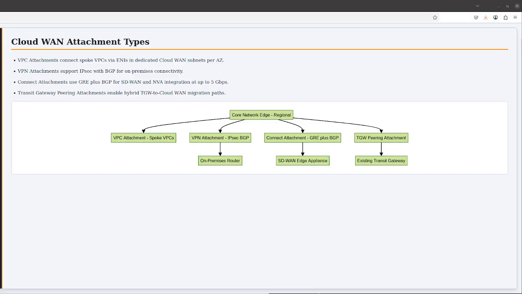The VPN attachment supports site-to-site IPsec VPN connections from on-premises routers or SD-WAN edge devices. The VPN attachment uses BGP to exchange routes between the on-premises device and the core network. It supports IKEv1 and IKEv2, and you can configure static or dynamic routing. BGP attributes like AS path and MED can influence path selection in multi-VPN scenarios.